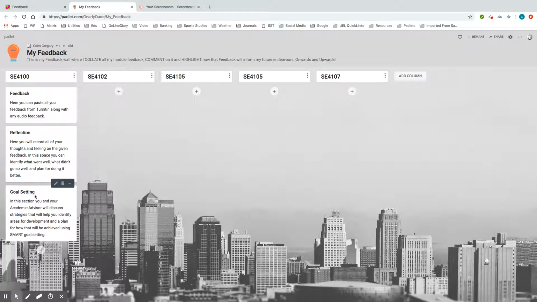Then we have this goal setting area where we can set goals. We can do this with academic advisors, or with our mentors, or with our friends. You've already covered SMART goals and what it means to set SMART goals. So in this section, you want to think about the feedback you've been given, the reflection you've made on that, and then what you are going to do about this. How are you going to make it better? How are you going to get from good to great?